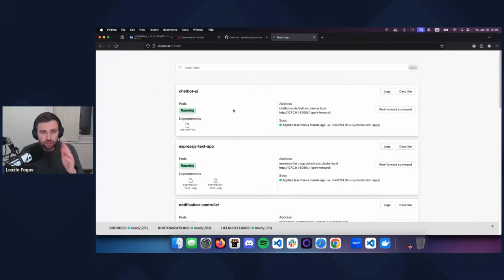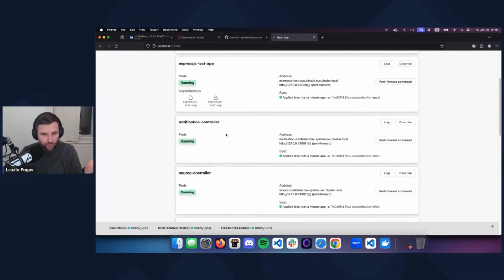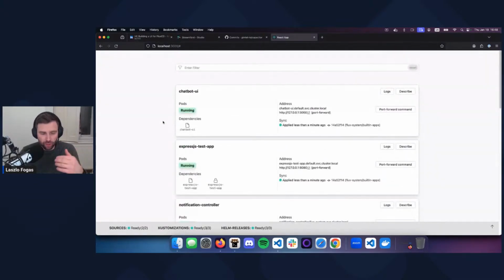So this is where you land. It's a single page. There is not much. There are no more pages, no structure, no login, no settings page, nothing. When you land here, you see your services, like my chatbot UI and my other test application. You can see basic information about each service. This chatbot UI is running in a single replica, so there's one pod which is in a running state.